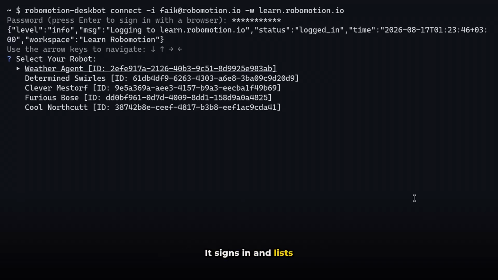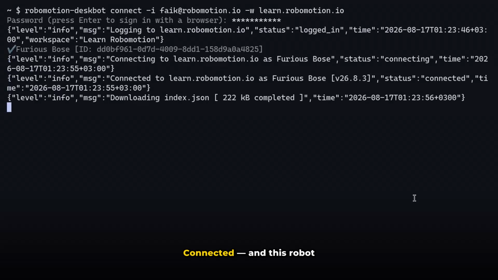It signs in and lists the robots in the workspace. Use the arrow keys to choose one. We will take Furious Bose and connect it. Connected, and this robot is attached from the command line rather than the app.